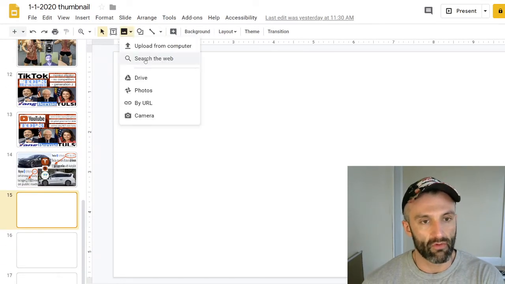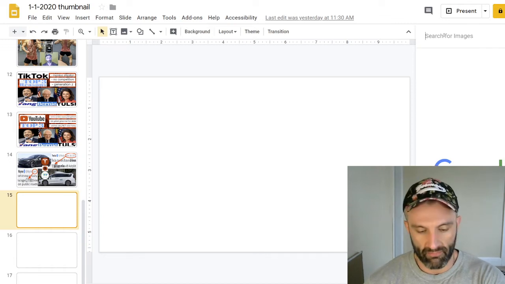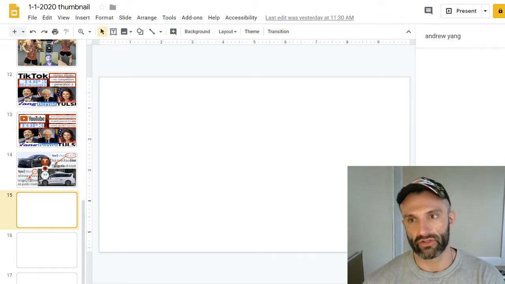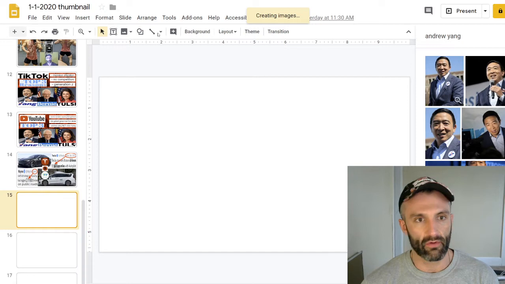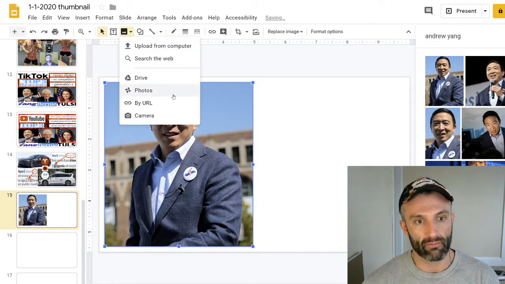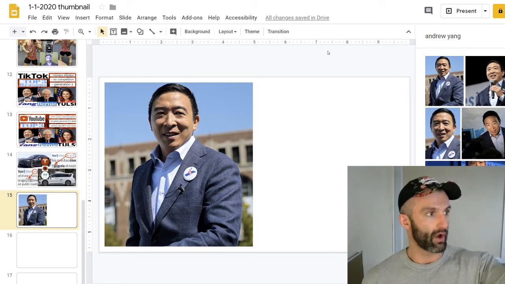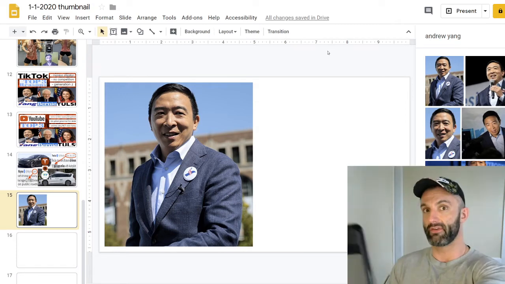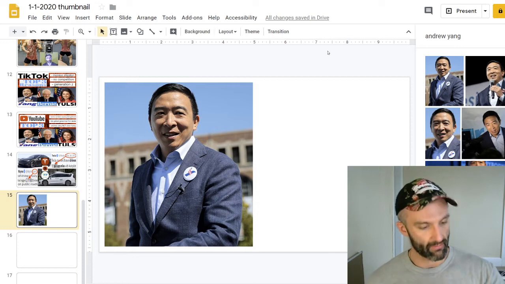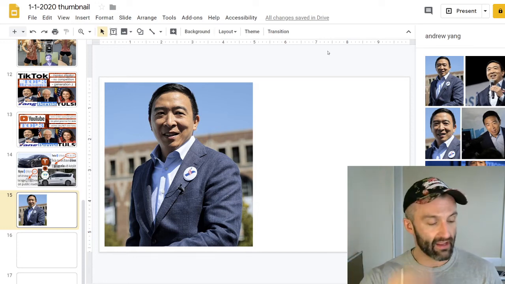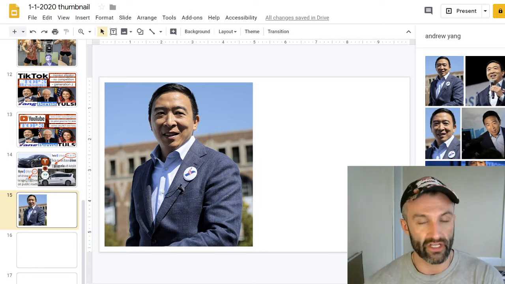You can come over here, and say if we're going to add a picture, Andrew Yang, you just search for the picture. You can add him over here. I'm not going to pull it up, but you can pull up Google Photos, and you can add photos from your library. So if you're like, hey, I want to use this, you take a selfie or whatever it is that you want to use on your thumbnail, you can add it in here to your Google Sheets.